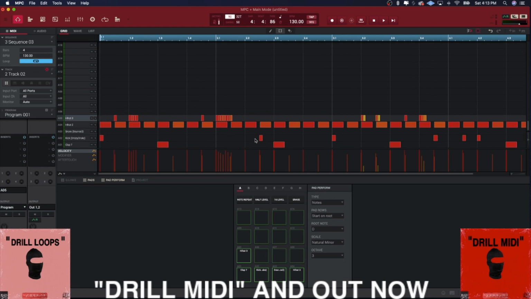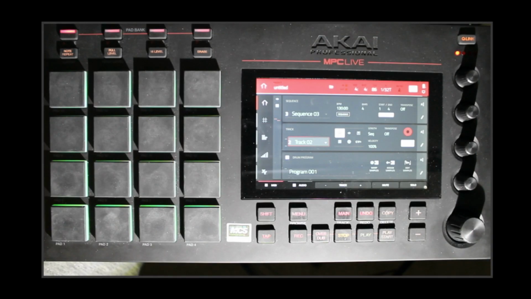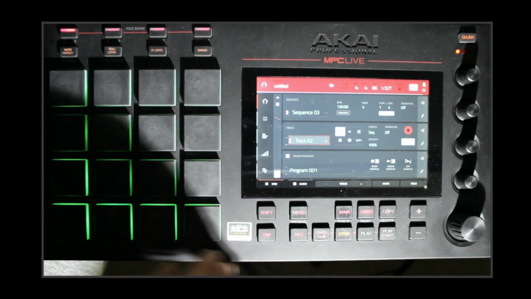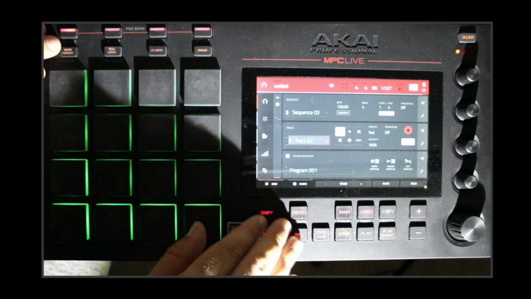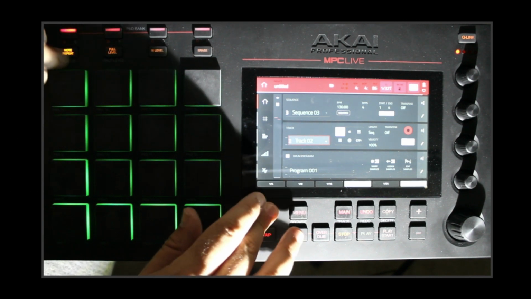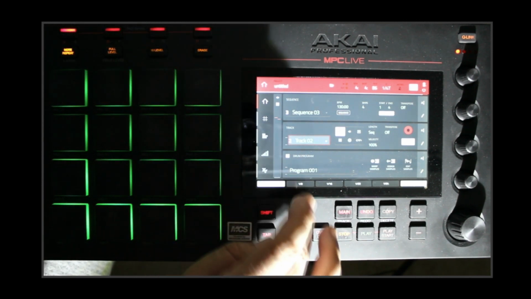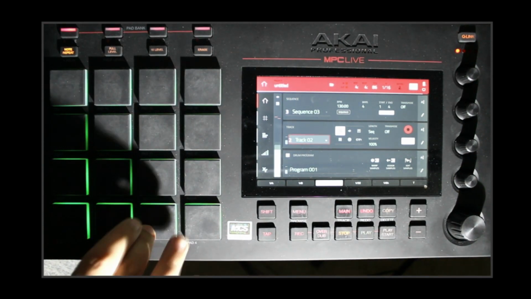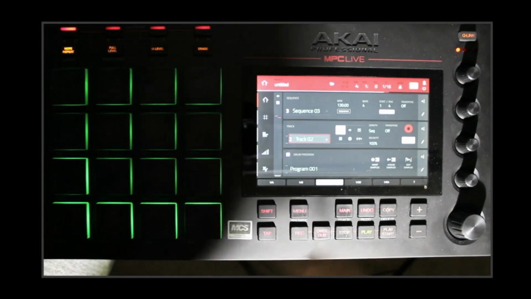And that's the cool thing about using hardware and controllers: sometimes you just run into stuff you didn't mean to do, and it winds up sounding pretty cool. So this little roll that I'm talking about that shows up, you just go to shift note repeat and set that to 16s if you're in double time, right?